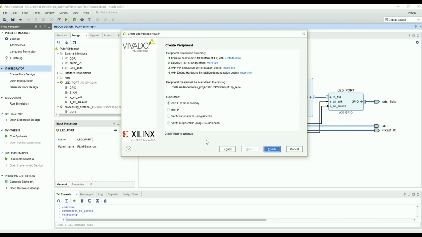Okay, what we want to do is edit the IP now. That's the first thing we want to do. Before we add it to any repository or do anything like that, we want to go ahead and edit the IP. There are some changes we need to make to the code itself before it functions as we want it to. Another thing is there are a few values in the IP code itself that will be auto-generated that we need to take note of. These will be important for enabling the interrupt, disabling it, acknowledging it and so on. So make sure Edit IP is selected and click Finish.